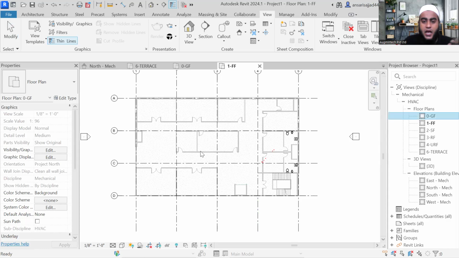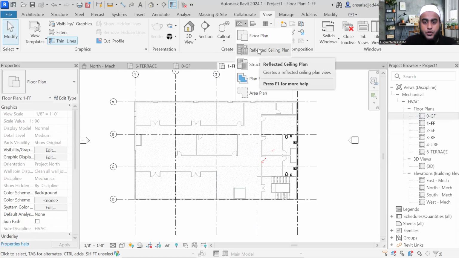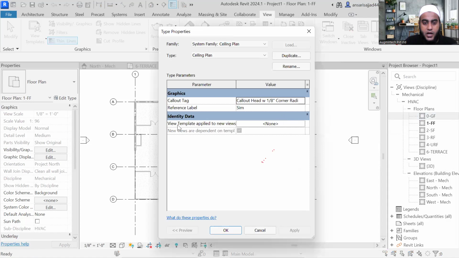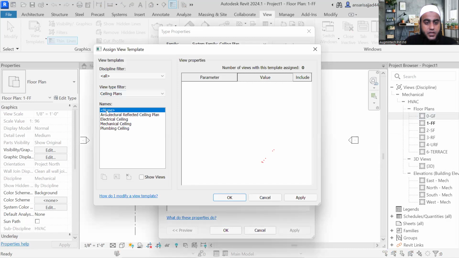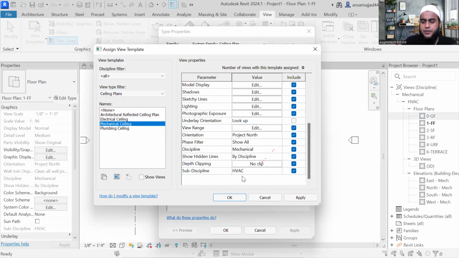Okay. Same way, I want to create the ceiling plan views here. So the process is the same. You have to come here in the view tab, create panel, same process. In this drop down list, you will get the option of reflected ceiling plan. Just hit on that. Okay. Edit type. Under view template applied to new views, you have to hit on none. And here now, from the name list, you have to select the mechanical ceiling. Now, sub-discipline, scroll down. I want to create the reflected ceiling plan in the HVAC sub-discipline. So from here, I have selected HVAC, simple.